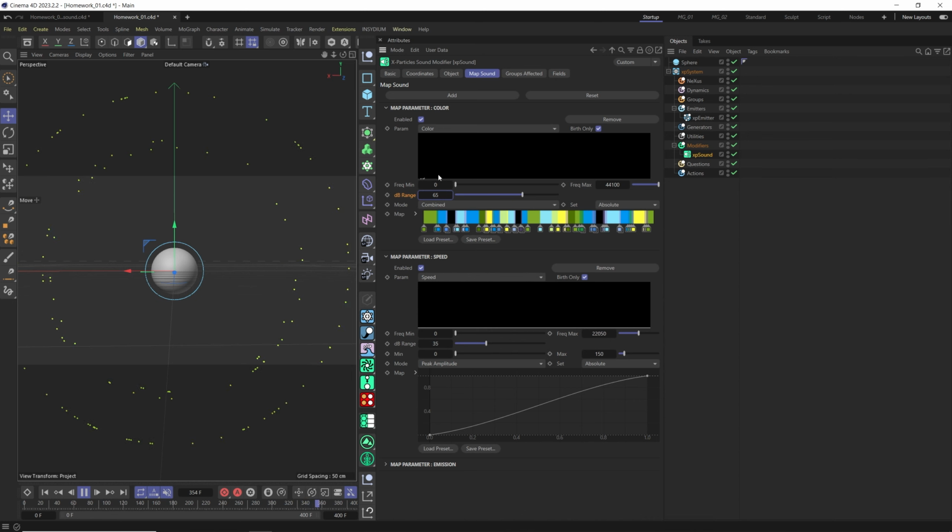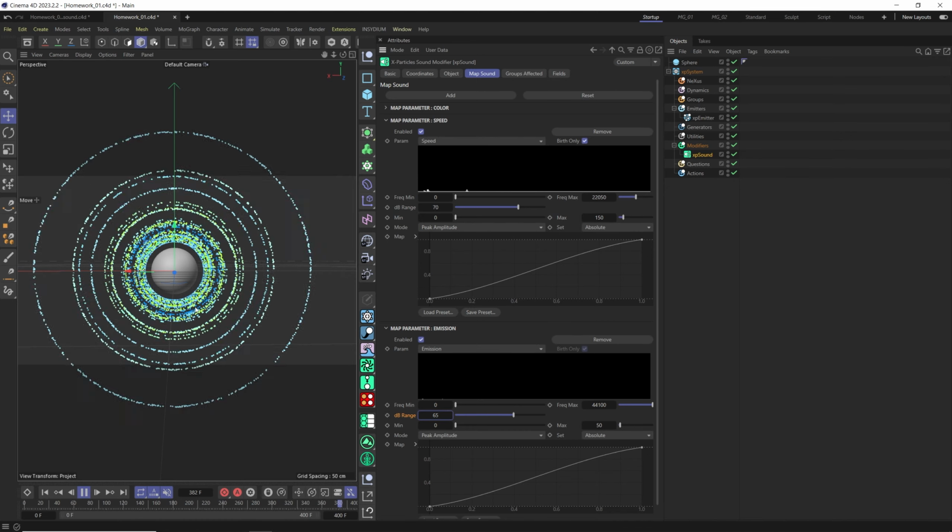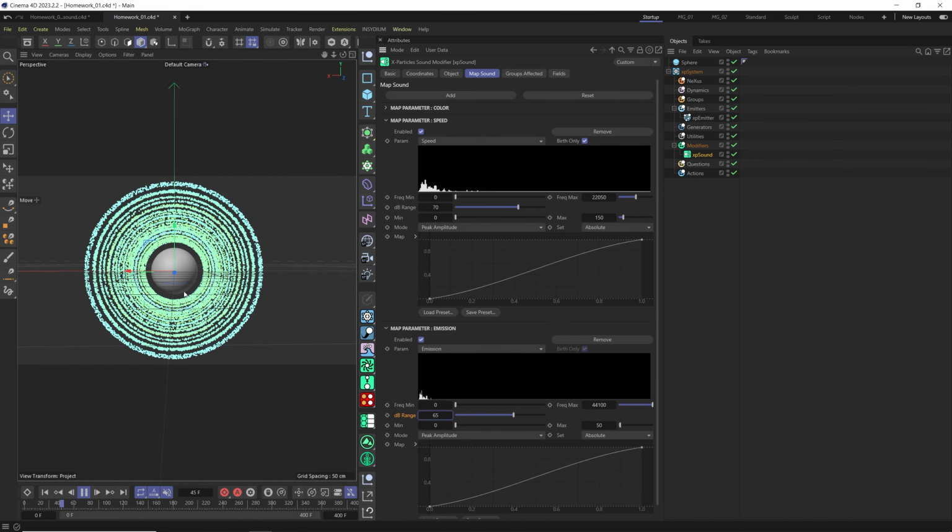Now we can see the music here, the preview. And also speed, we will add the dB range, for example again 70, and also we can see in the preview that something is happening. And now let's play again. The last thing we need to play with is the emission. The dB range is 30. Let's put it again to 65, and now we can see it's beautifully interacting with our new music.